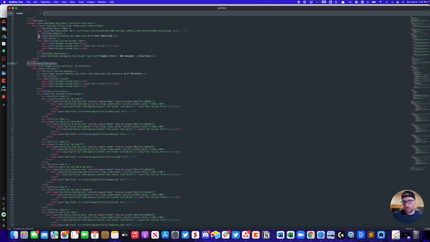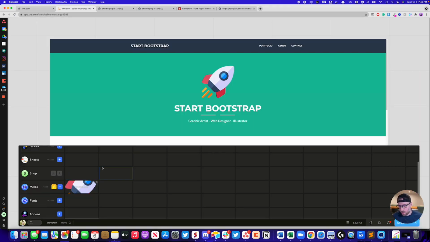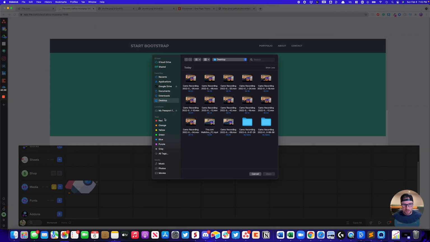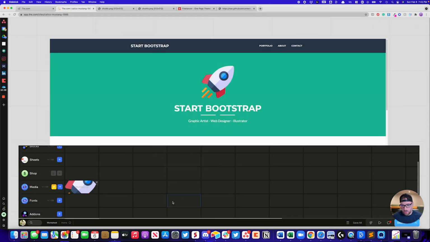I'll do a couple of these as an example just to show you how quickly we can make this portfolio look really nice. So let's just say we're like an icon designer or something, and we are wanting to show the icons that we designed in our portfolio. So we can just simply hit add new. We can go to download. I just downloaded some icons here. We can go ahead and upload these.